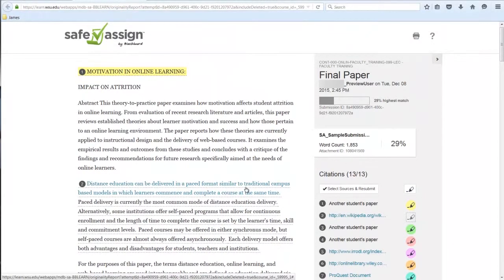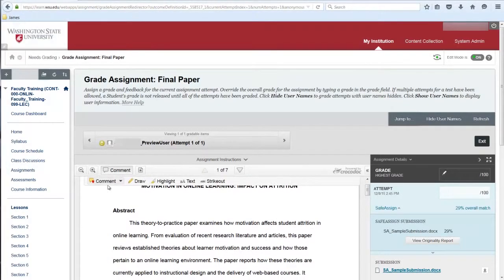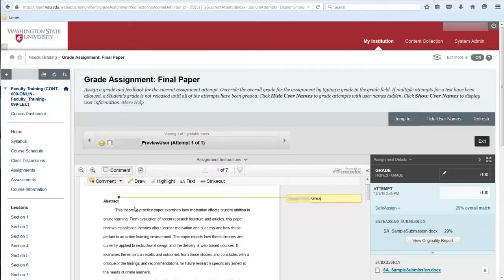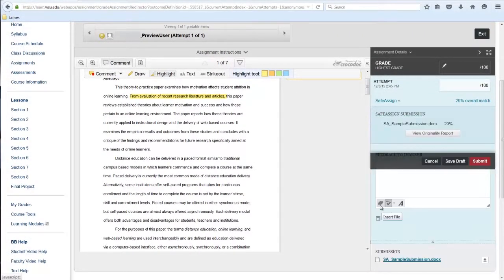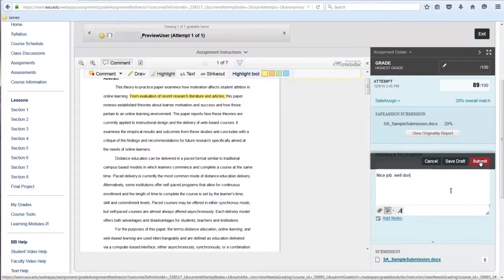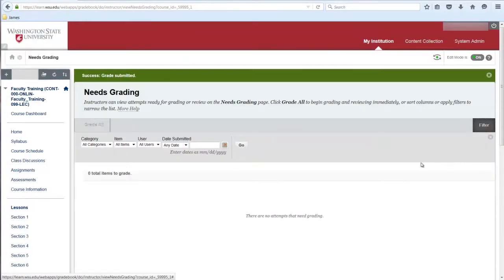After you finish reviewing the similarity report, return to Blackboard's Grading page. You can add annotated comments directly from this area or download a copy of the assignment, add comments, and attach as part of the feedback. Enter the student's grade. To provide feedback to the student, open the grading panel and type your comments in the feedback box. Select Submit to save the grade and feedback.